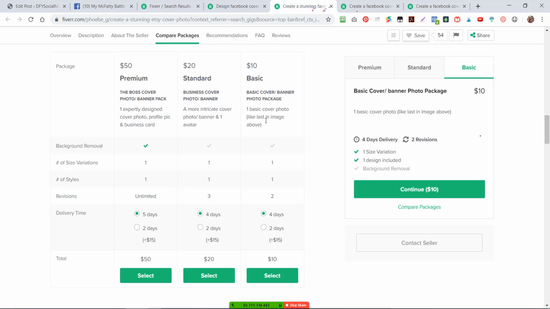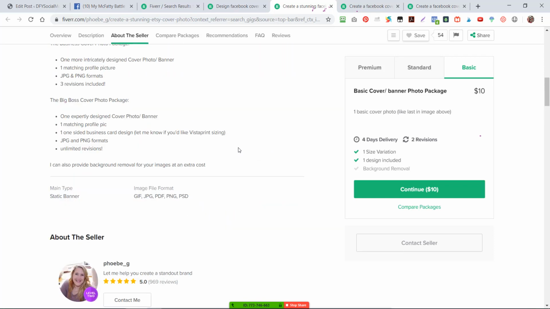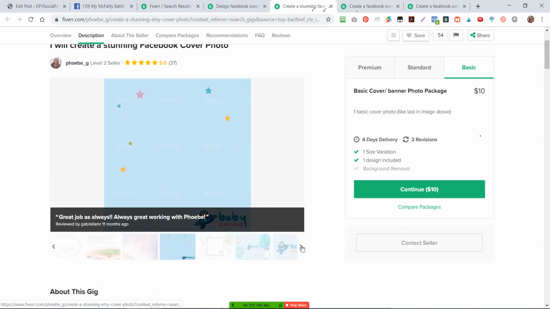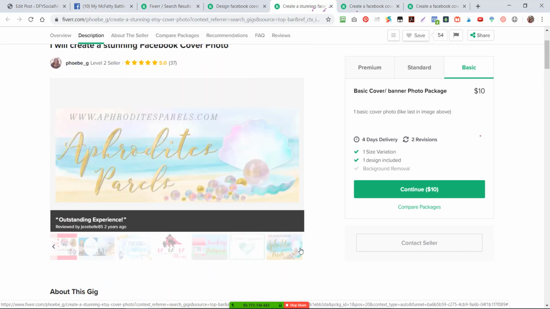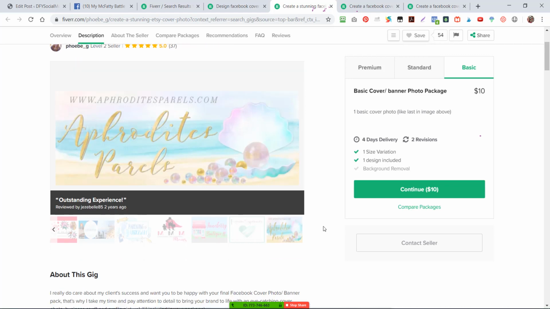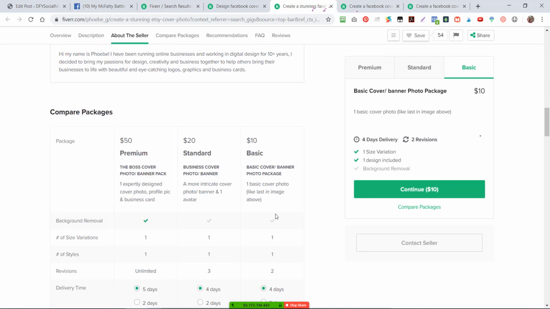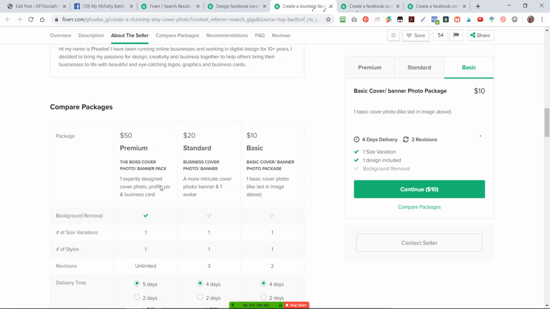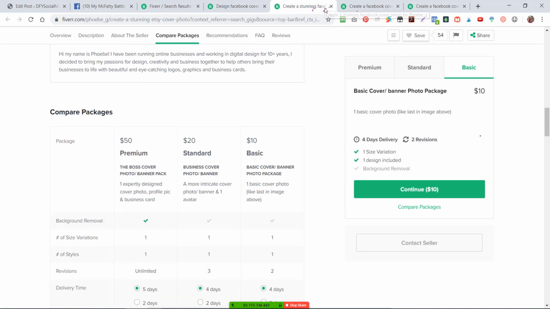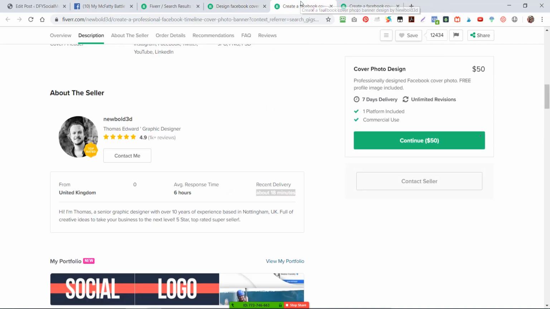Basic package. Just make sure you look at what the basic stuff is. One basic cover photo. Link last image above. Let's see what the last image is. Just something like that. Okay. A more intricate cover photo, banner, and one avatar. One expertly designed cover photo, profile pic, and business card. So you just got to go through and find out what's going to be best for you.